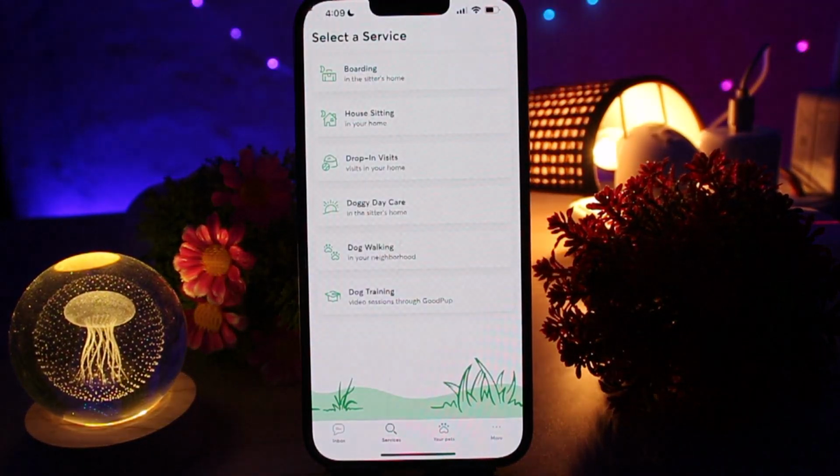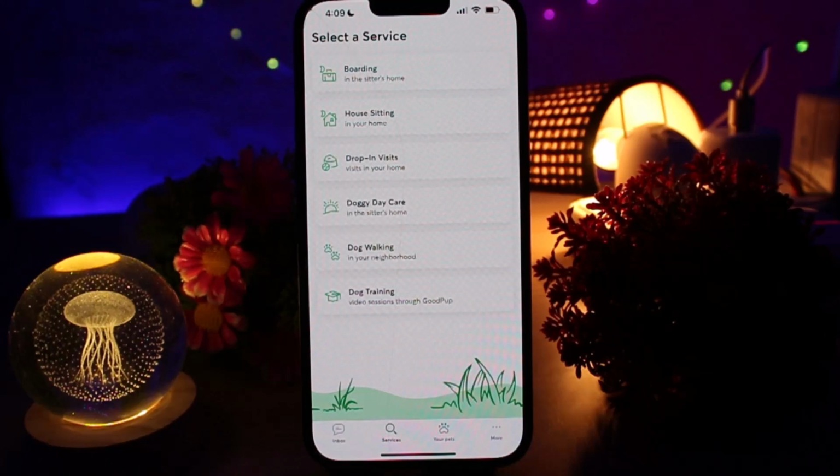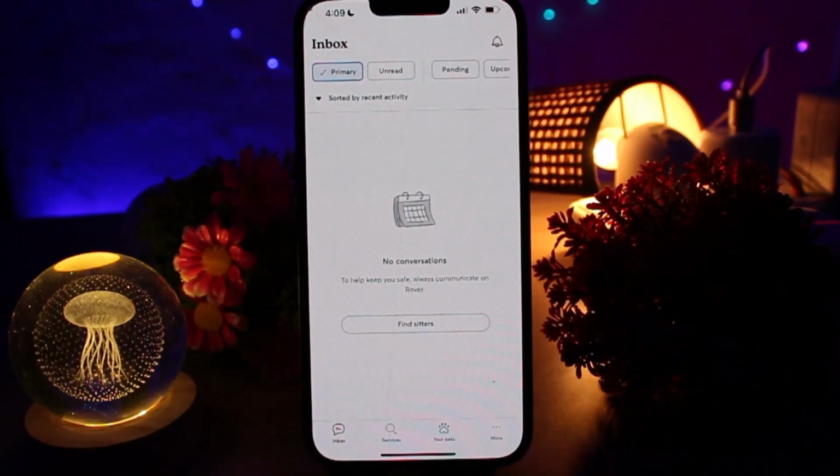Once you're on your home page, at the bottom of the screen, tap the message icon or inbox. This is where you will find all your conversations with sitters and walkers. Next, find the chat with the sitter or walker where you sent the pending request. Tap to open the conversation.